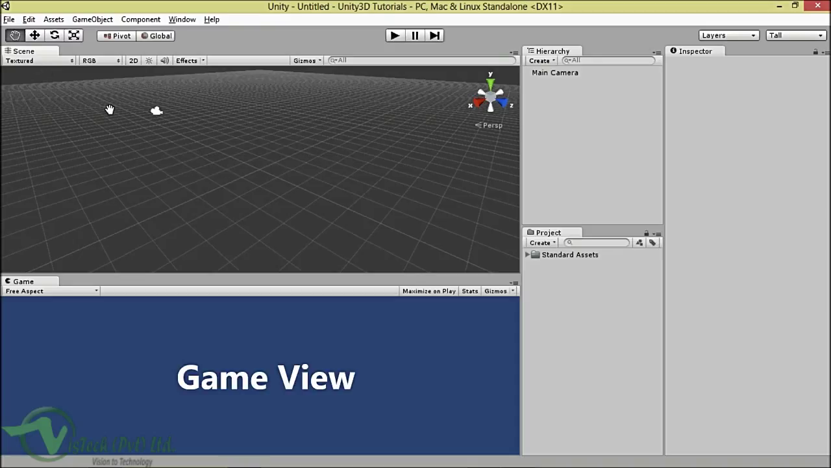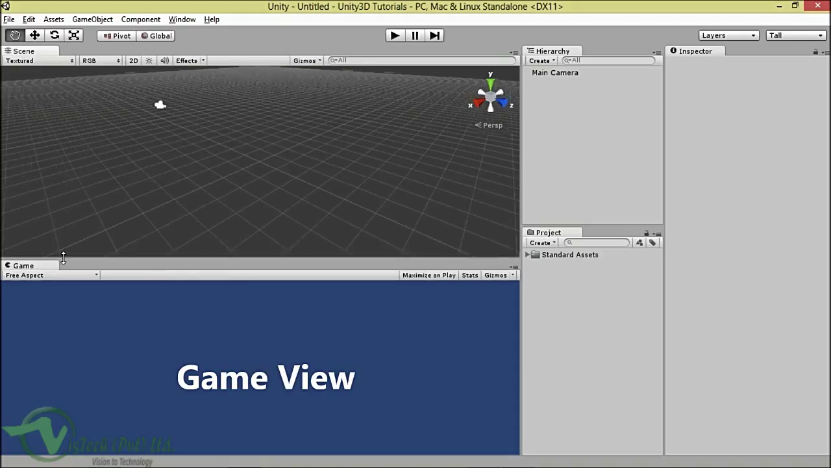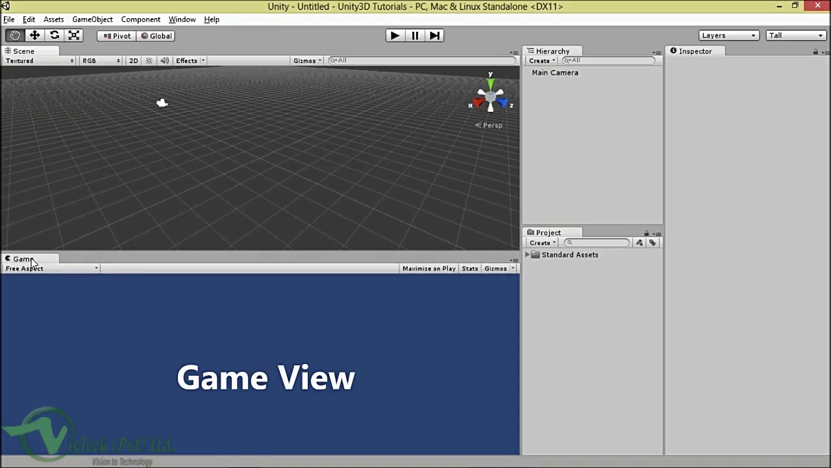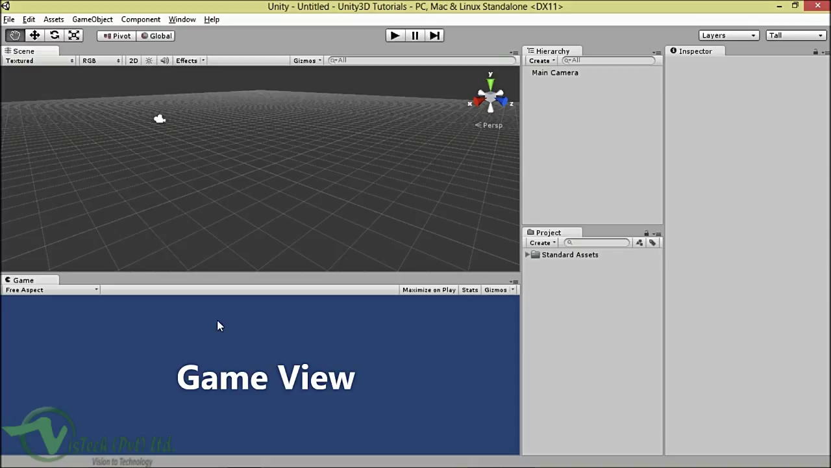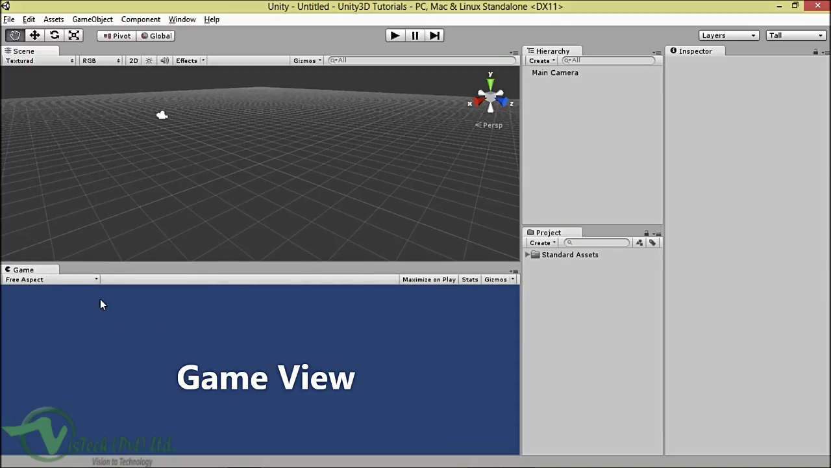After that, you can see here the game view. Game view is rendered from the cameras in your game. It is representative of your final published game. Whatever you do in the scene view, you may see here in the game. In game view, what you see will be like in the play mode.